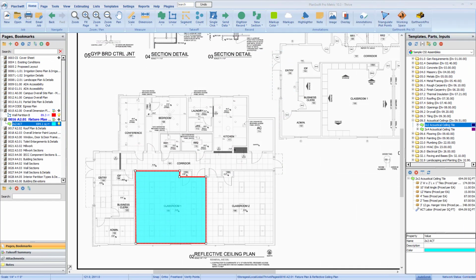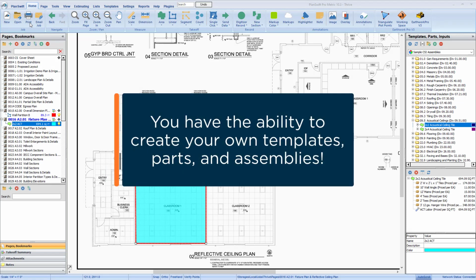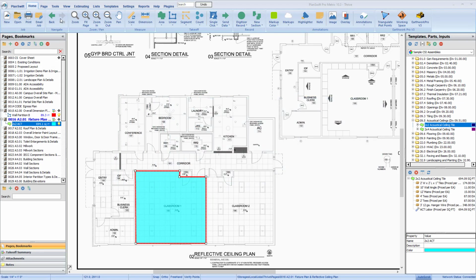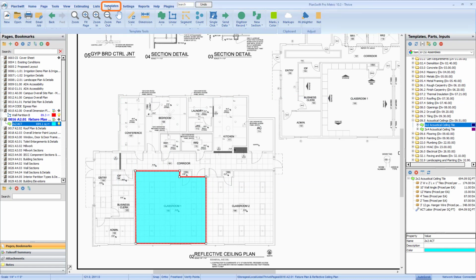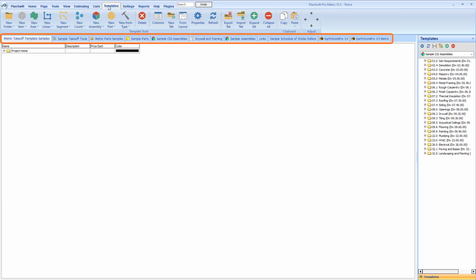Up to this point, we've discussed all the templates, parts, and assemblies that come standard with PlanSwift. But what if the template, part, or assembly you need doesn't exist? Well, don't worry, as you can also add your own for use on your bids. Let's start by going to the Templates tab at the top of the screen. You'll notice a number of tabs at the top of this window. These correspond to the drop-down menu items you see within the Templates, Parts, and Inputs panel. Your tabs might be different than what we're seeing here, depending on what plugins you have installed for PlanSwift.